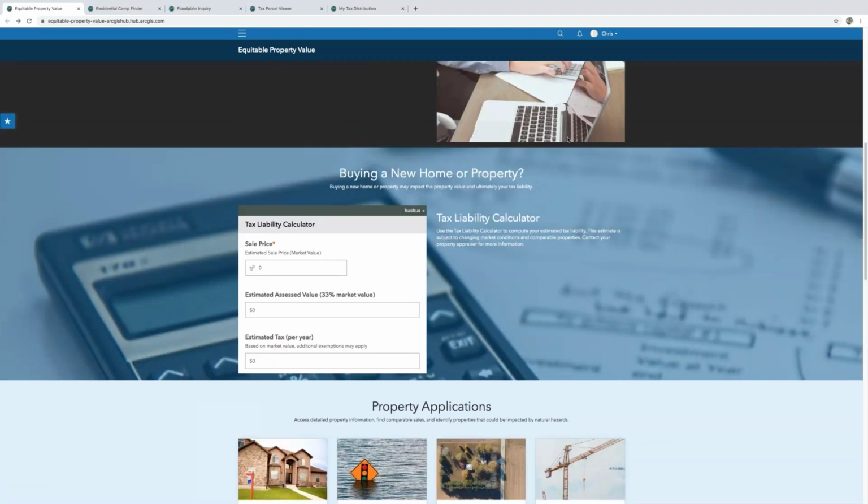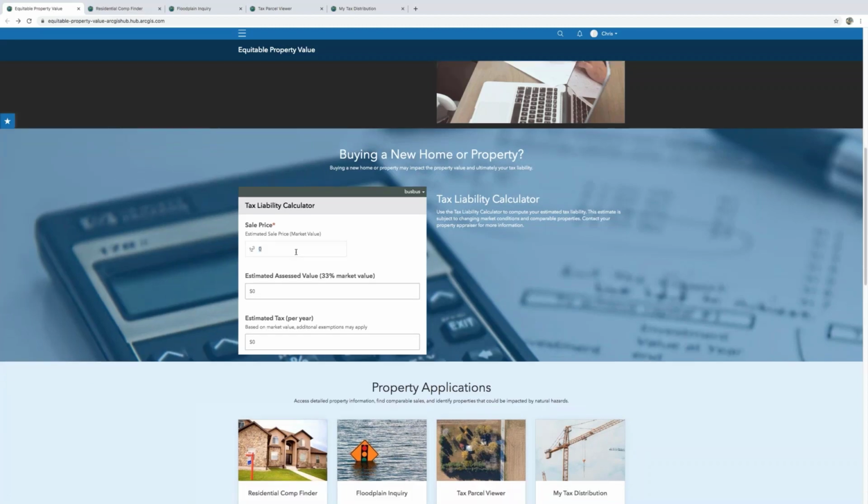The next section of the site is all about buying new property. So imagine you're a potential property owner within a community and you want to know how much a new sale will impact the value for that property and even the tax liability for that property. So as a real estate agent or a potential property owner, I could go in here and type in the sale price, the price that I'm looking to purchase a property for. What's the estimated assessed value based on the target sales ratio quotient?